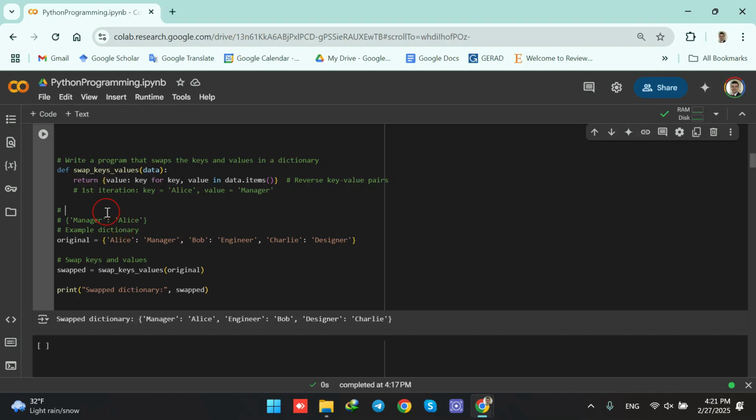Because we learned that in dictionaries, we have key and value pairs. The key iterating variable is going to iterate over the keys Alice, Bob, and Charlie. The value iterating variable is iterating over the values of my dictionary: manager, engineer, and designer. Now in the first iteration, key equals Alice, value equals manager, and then we return them in the vice versa format. So we are not saying key value, we are saying value key.